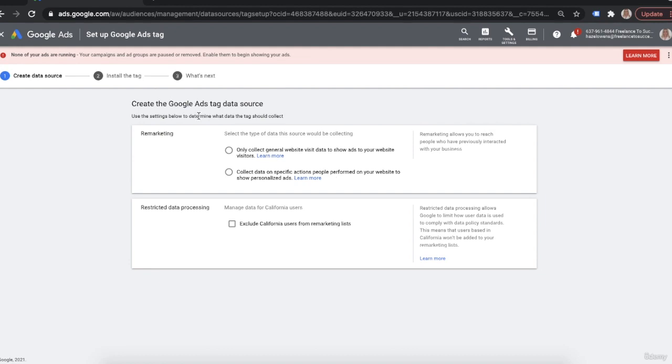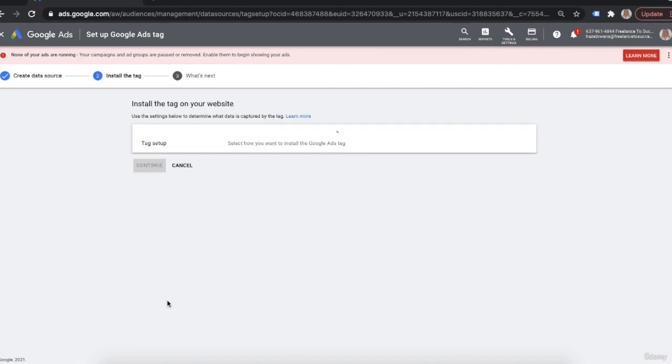So what we're going to go through is select the type of data that you want to collect. So only collect general website visit data to show ads to your website visitors. Collect data on specific actions people performed on your website to personalize ads. So we're going to set up the first one just to capture the general website visitors. I'm going to click on this and then continue onto the next section.